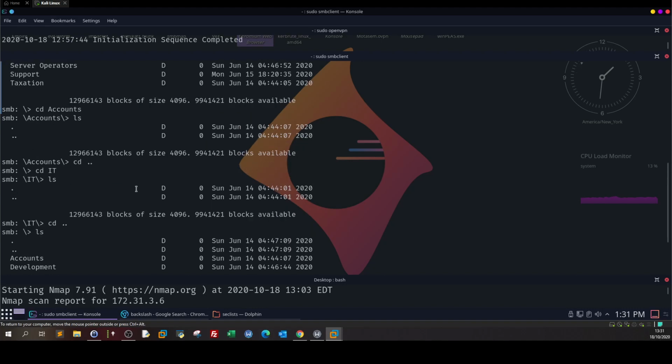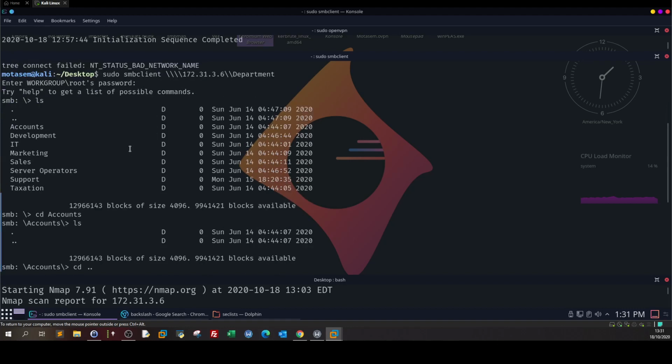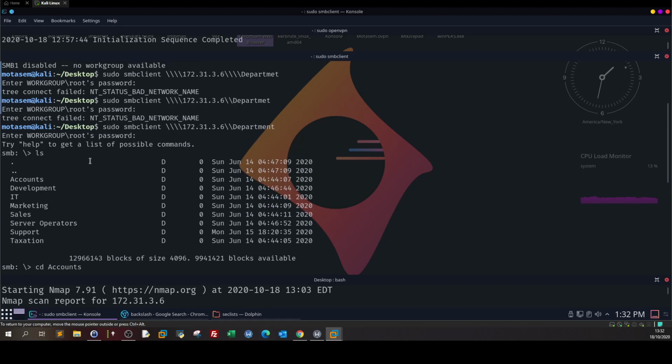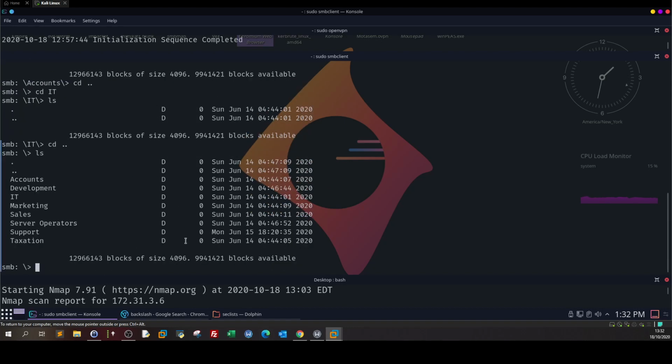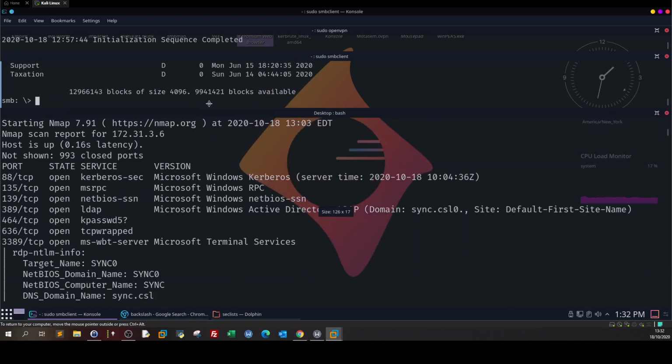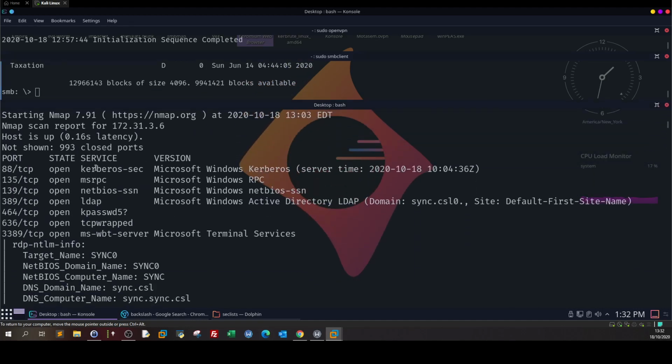So basically, we have now enumerated the shares, and we saw that we have access to the department and the subfolders, but we haven't found anything of interest, like plain text passwords or credentials. There is nothing like that in these subdirectories. So what's the next step if we have finished with the department, or if we saw that there is nothing to do with the shares? If you go back to the nmap scan, we see we have Kerberos here, right?